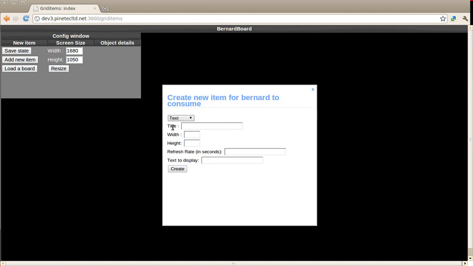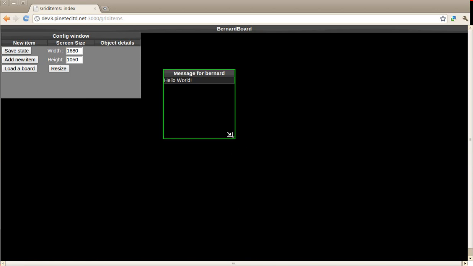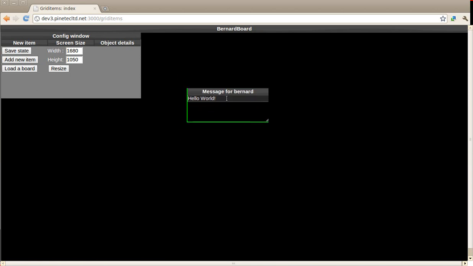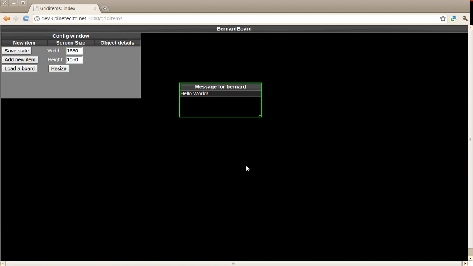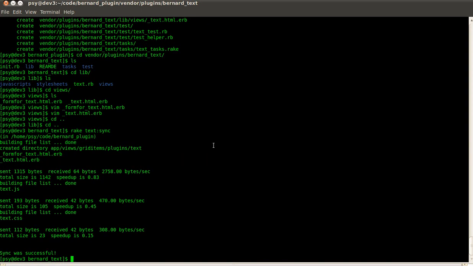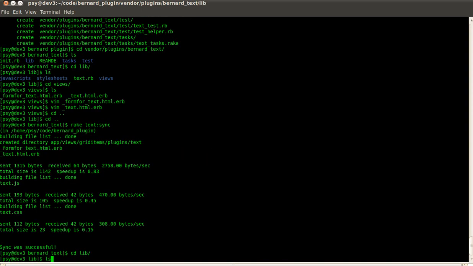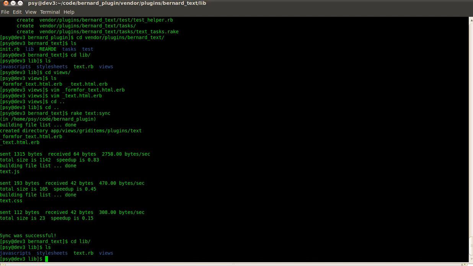It's over there. Cool. I've got 4 base fields here and a new one. Let's go ahead and call this message for Bernard. Give it a standard starting size. We say we're going to refresh it every 200 seconds, and we're going to say hello world, like we always do. Great, and there we go. Hardly any effort, and we have our very own plugin. Very simple.